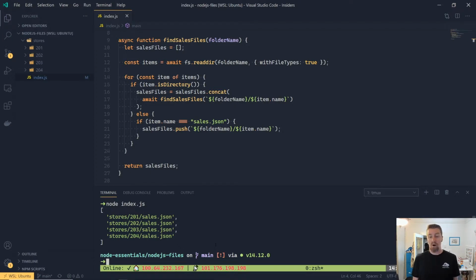Stores, 201, sales.json, so on and so forth. With this code, we've created a recursive function that will walk through the starting directory, which is stores, and then traverse down until it finds all of the sales.json files, pushing them into an array that we can then return to our caller. The important distinction here is how we call readdir. We can either call it with or without options, but without options, we'll just get the paths. With options, we can get some metadata and we can do checks to see if something is a directory or not. That'll do for this video.